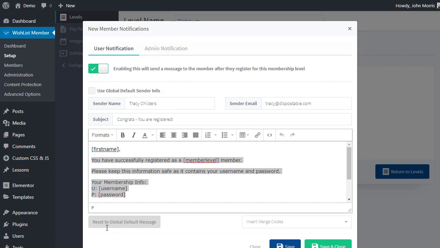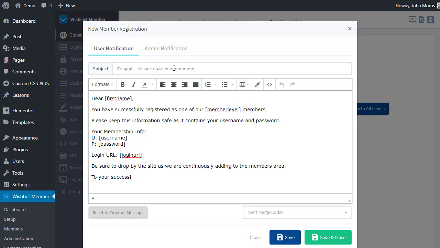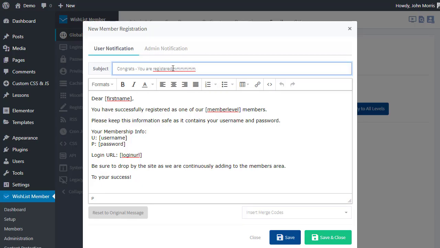And what I'm going to do is hit this reset to global default message. Now I added these M's at the end of the subject line here. When I reset this, it's going to add those M's to the subject as well. So that's the whole idea here, is I've edited this global default.